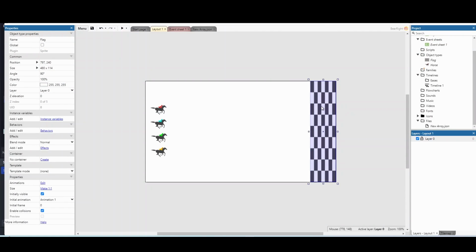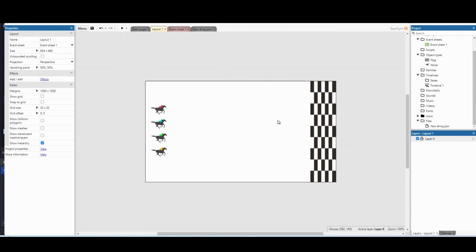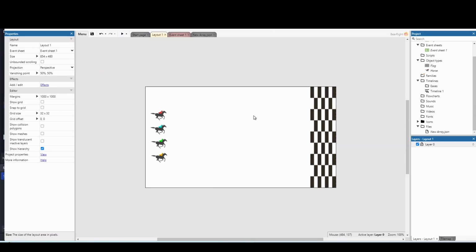We also need a sprite for the checkered flag, and I've also set the layout size to just fill this space only. So this is by going up to here and setting the size to 854 by 480. So that's the sprites we need.